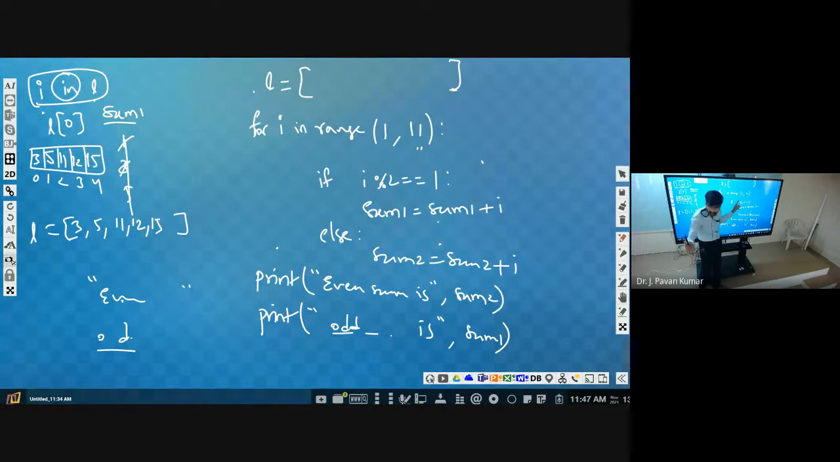Whenever we use 9, it will take only up to 8. So what should we use? 0 comma 10. Then it will take from 0 to 9. Understand? So 0 comma 10. If you don't understand, please tell. You understand, right? 0 comma 10, then it will consider indexes from 0 to 9.